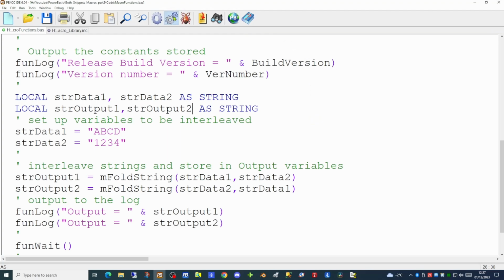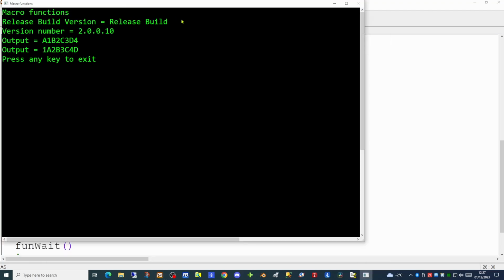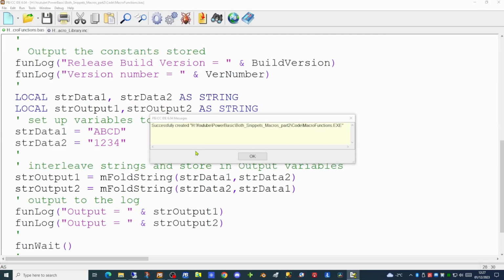If we run our code now, it will compile quite cleanly and will give us the output reversed. We now have 1a, 2b, 3c, and 4d in our output variable. So we have successfully created a macro function to return a value, in this case a string. You can of course return numerical values as well as string values. So what other kinds of macros could we actually create?